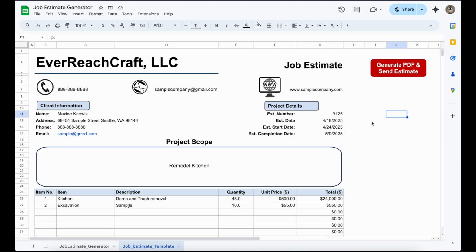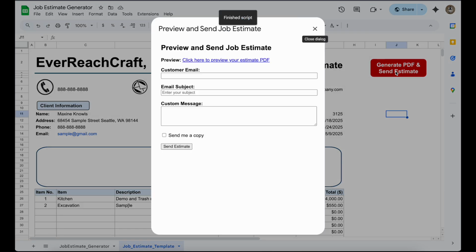And then once everything looks good to you, you can generate this PDF, and then you can review that PDF. It takes a while, maybe a few seconds. And then once it finishes generating, this box will pop up, and then you can click on this to preview your estimate PDF.